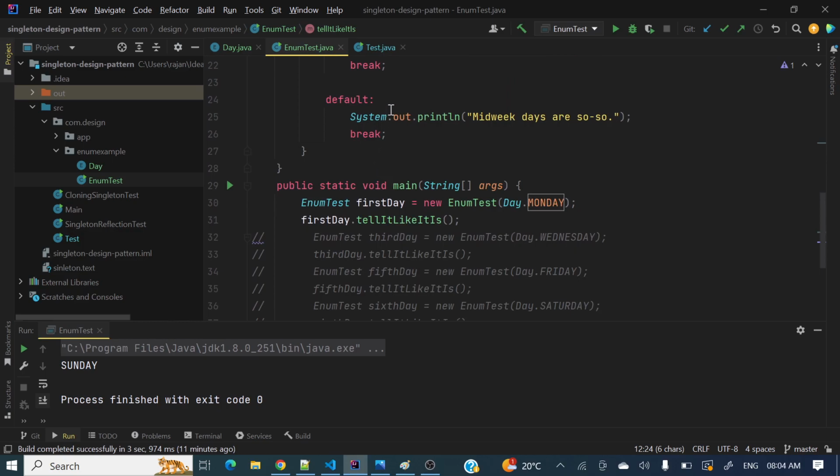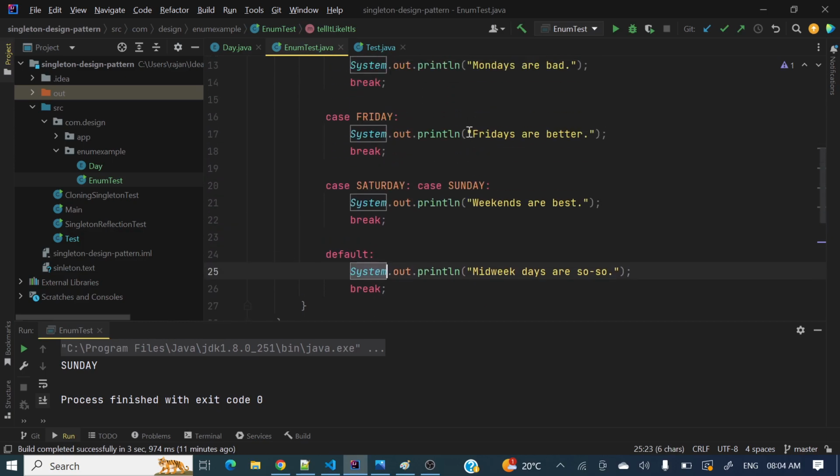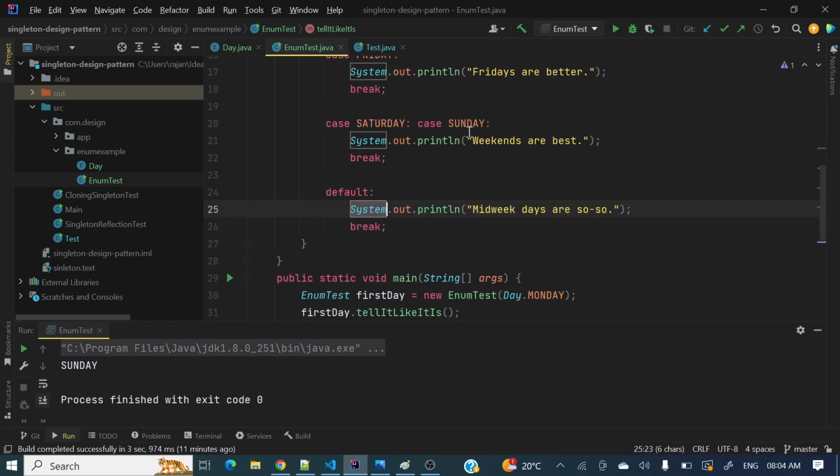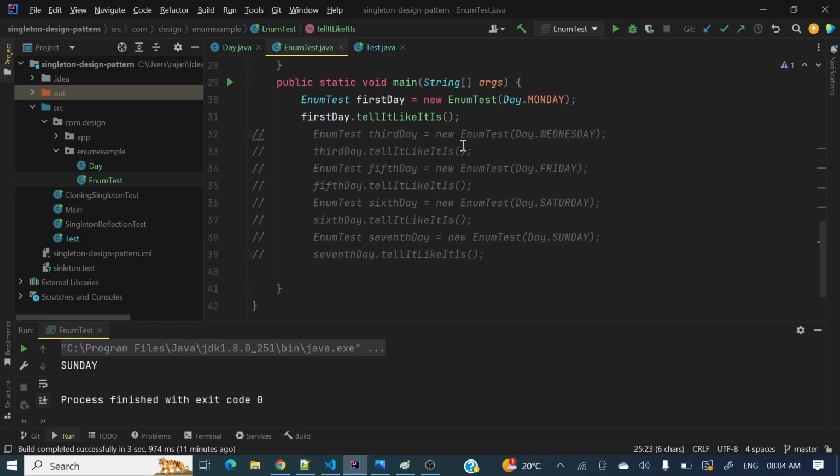If we pass some other day, it will execute the default one. Okay, so hope you got the idea of what I am doing here. Now let's quickly test that one.